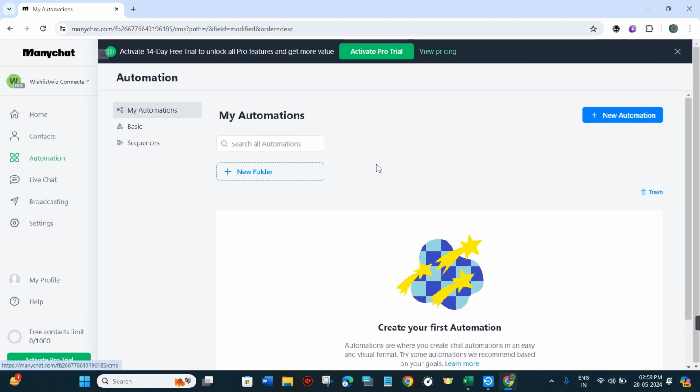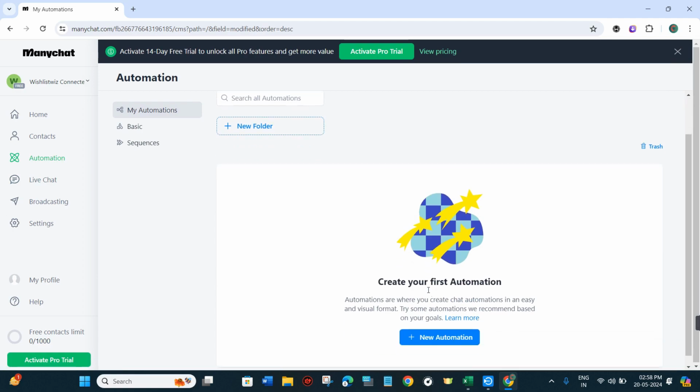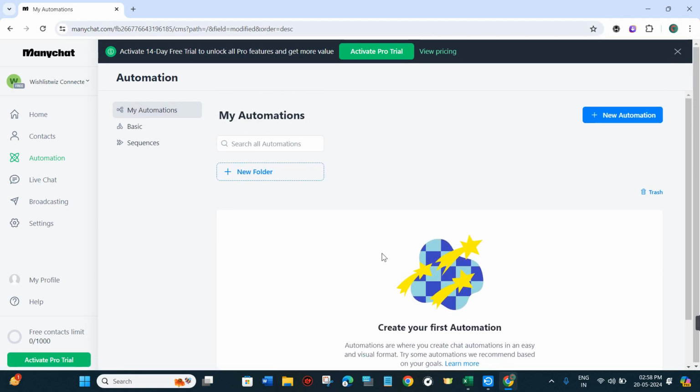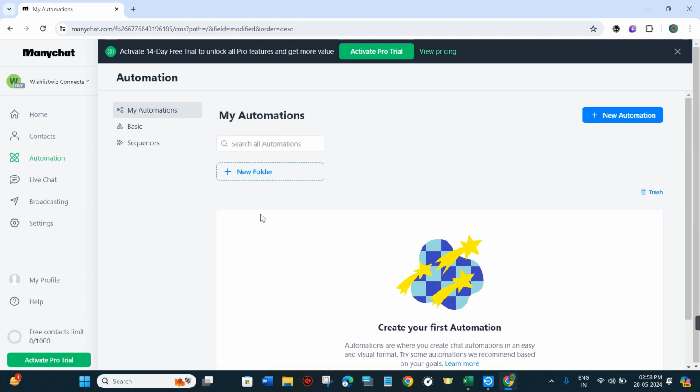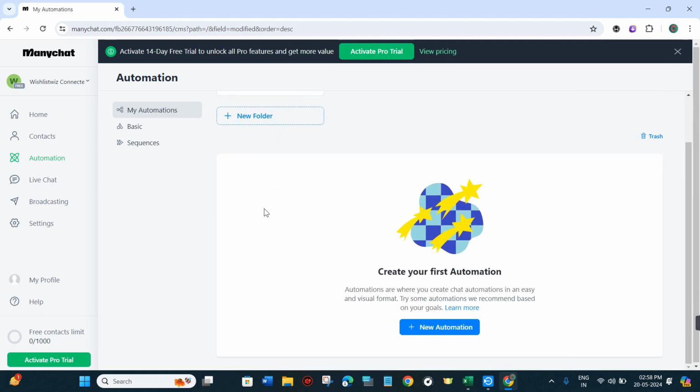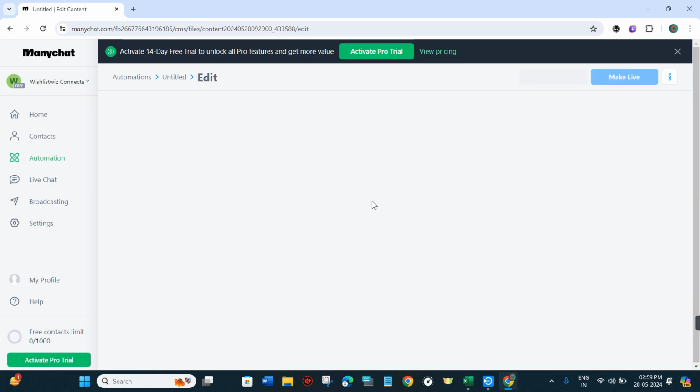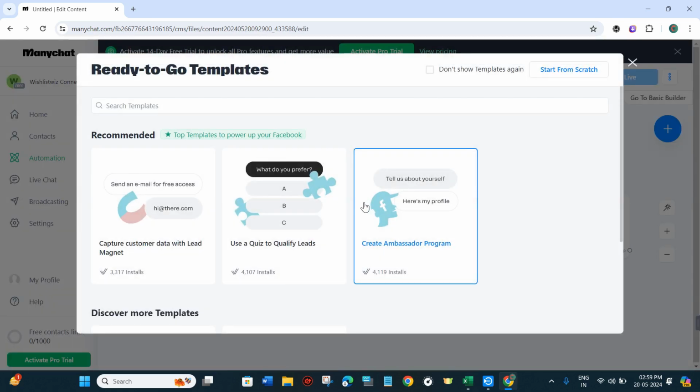After clicking on automations, you will land on this page where, in the my automations section, you will be able to see all of the automations that you have created previously. Now, as our account is fresh, it is not showing me any automations. So in order to create a new automation, simply click on the new automation option.